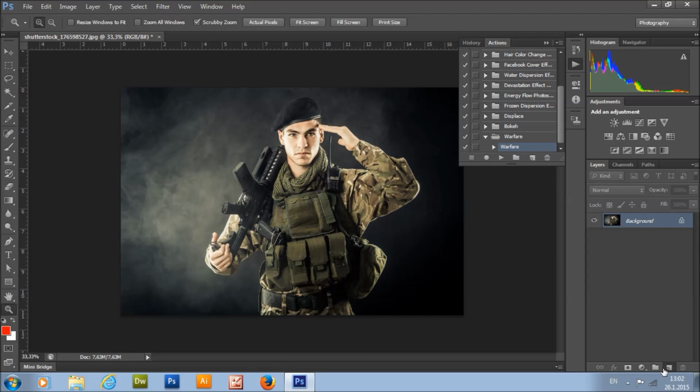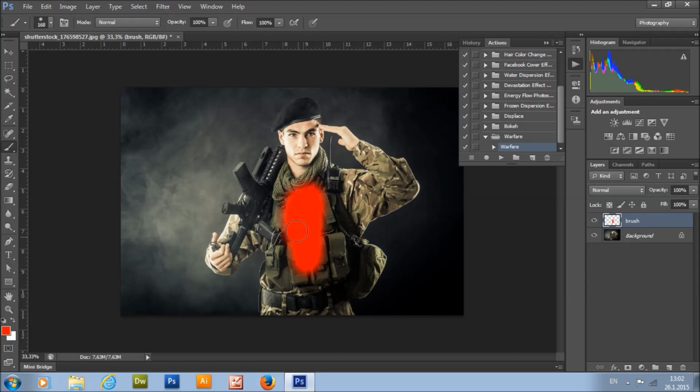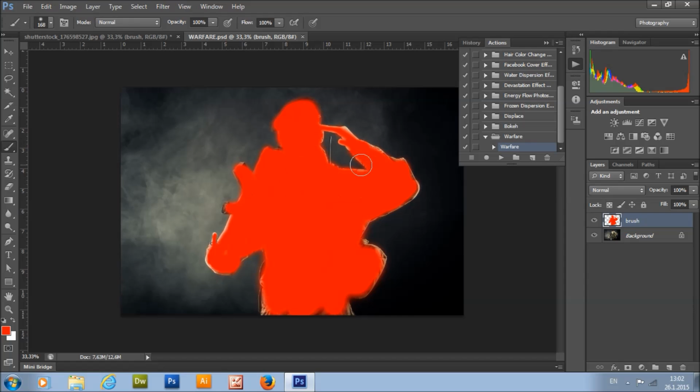Okay, now make a new layer, name it brush. All letters must be lowercase, and just pick some brush. I will use the soft brush and brush the areas where you want to apply the effect. Yeah, I have done this before. Here it is. And now just select the action and click play.